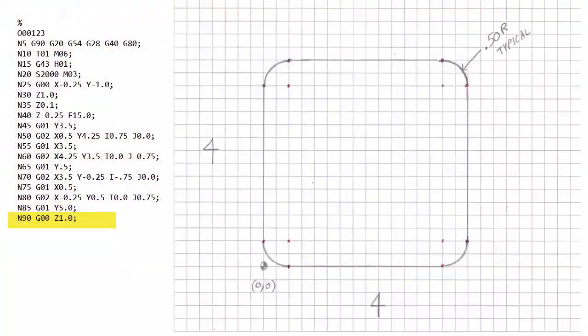Okay, so all that's left to do in the program would be to look at block N90, and we're going to switch from G01 back to a G00, and we're telling the machine to rapid it up to Z1, which is 1 inch above the part. The next block, N95, has M05, which tells the machine to stop the spindle. Block N100 has G28, which tells the machine to go home. And the last block, N105, is an M code, M30, to signify the end of program. Finally, to close the program, end it with a percentage sign, and you're done.